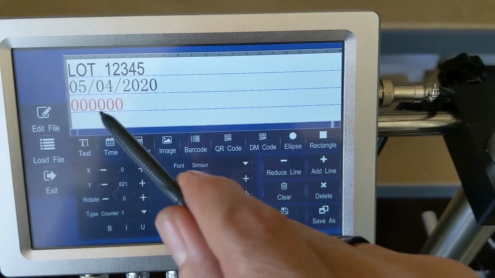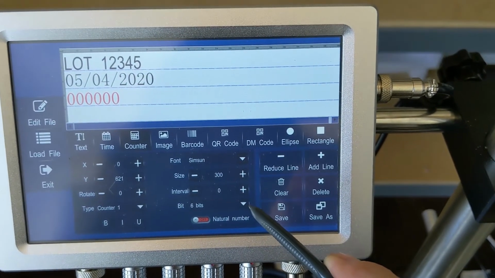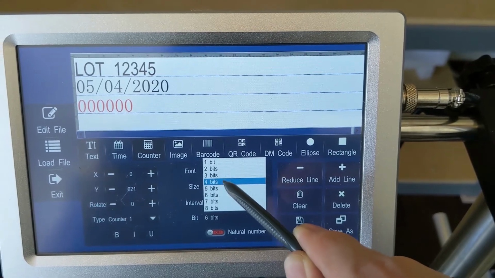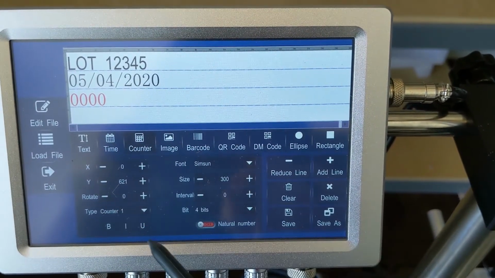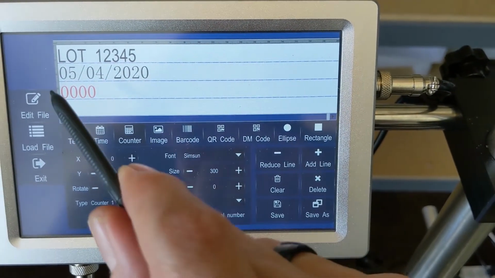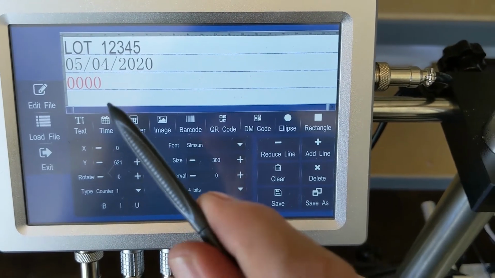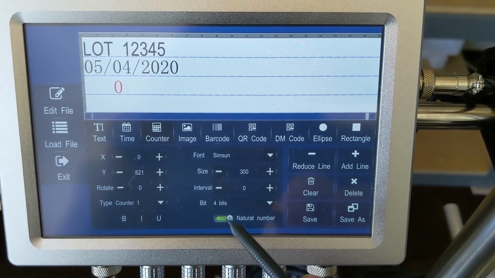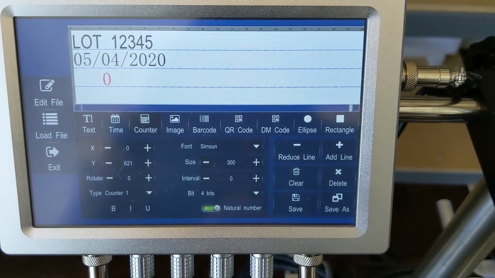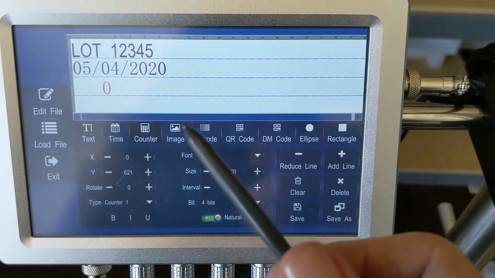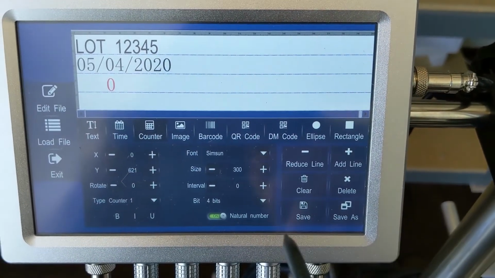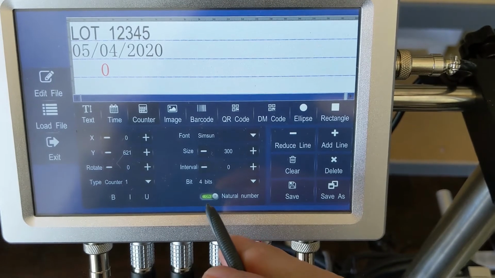Now we also have a 6-digit number here. I want to change that to only 4 digits. And if you want to print all the digits, leave it as is. If you want to print them as they increase, just go ahead and click on natural number here. And you'll notice that that just changes to a single digit. And when it goes to 10, then it'll increase to 2 digits, and 100 will be 3 digits, and 1000 will be 4 digits. I like the placeholder, so we're going to go ahead and turn that back off.